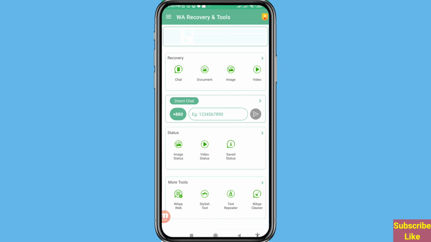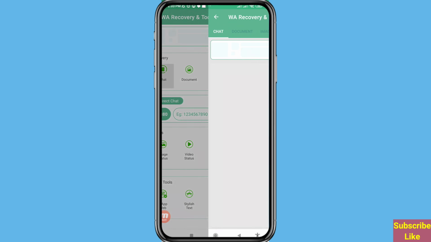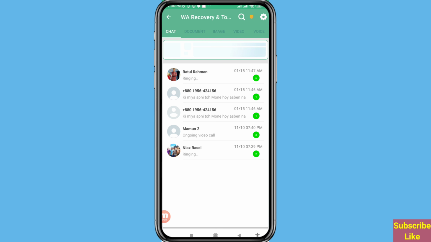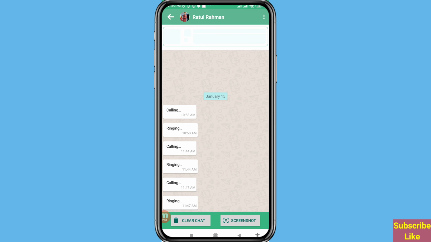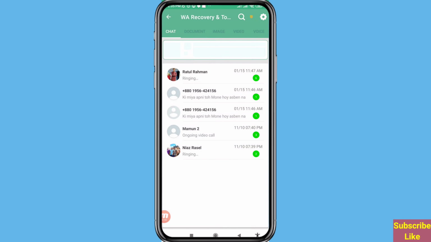In this you can see chat, document, image, video. So you can choose and open chat. Here I can see or read all my deleted WhatsApp messages or chats, recovered or restored in this app, and then open it. And in this way you can easily recover or restore or read your deleted WhatsApp messages or WhatsApp chats, WhatsApp deleted messages recovery or WhatsApp deleted chat recovery easily.